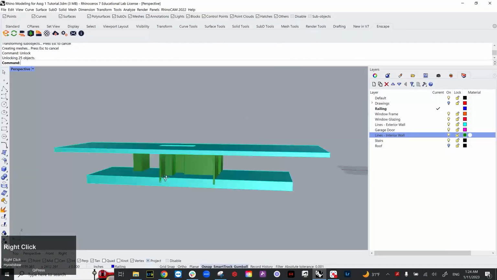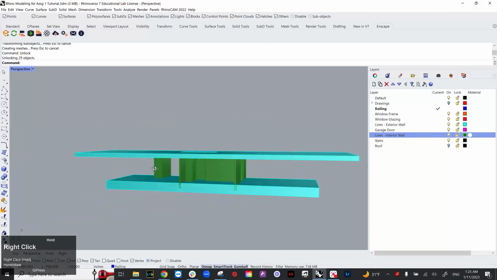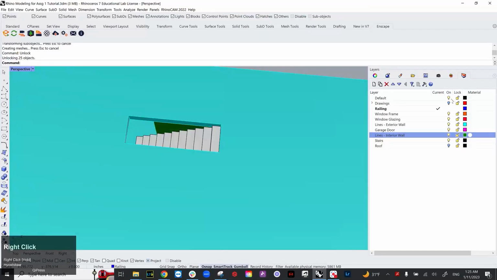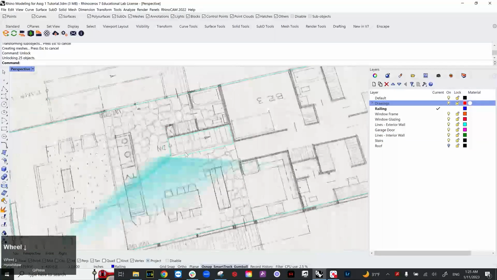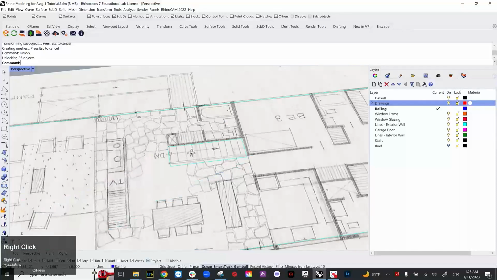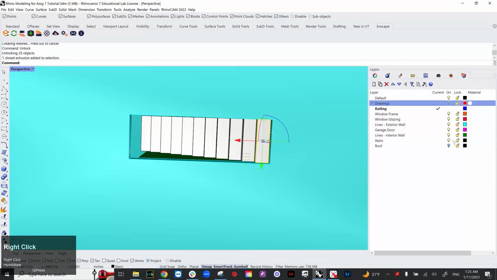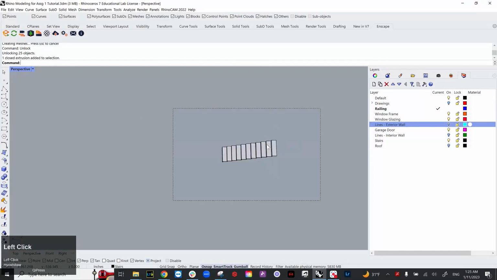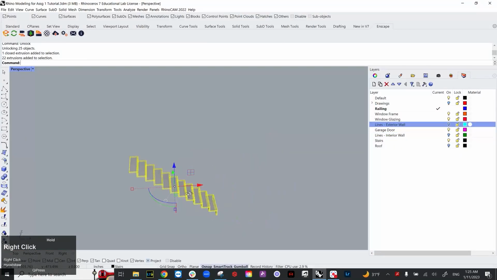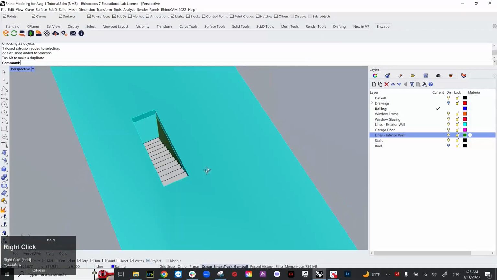Yeah, so that should be decent. Oh, one thing I noticed is the step is supposed to be going down from here. So I just have to flip the steps over here. So I'm just going to grab this over here, press shift, and that should do the trick. Yep. Okay.